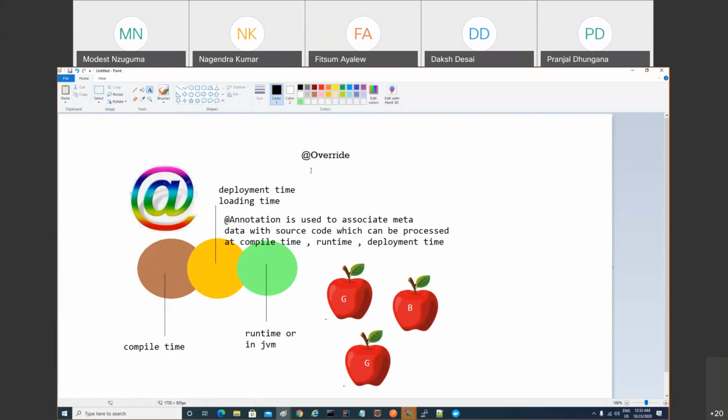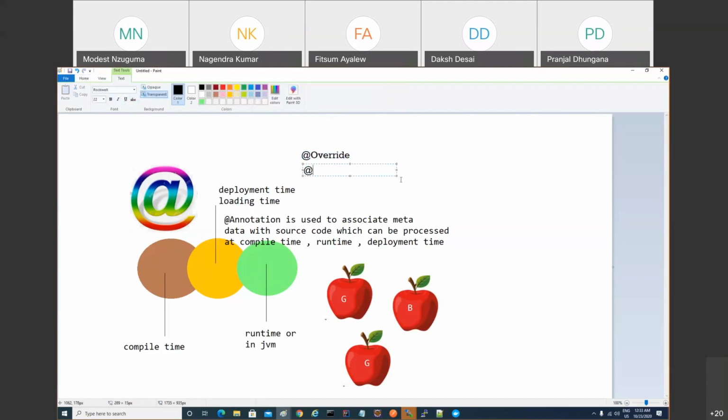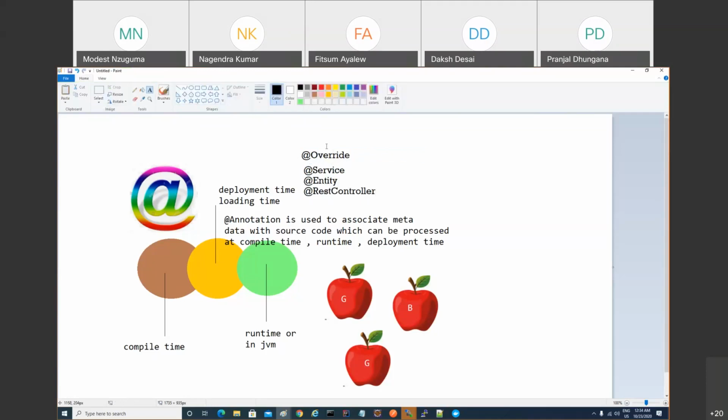And we have annotations I will teach you, like @Service. Service is an annotation offered by Spring. We have annotations like @Entity offered by Hibernate, and @Component and @RestController offered by Spring MVC. So the annotation can be processed at compile time, at deployment time, and at runtime. It can be processed at any time, right?